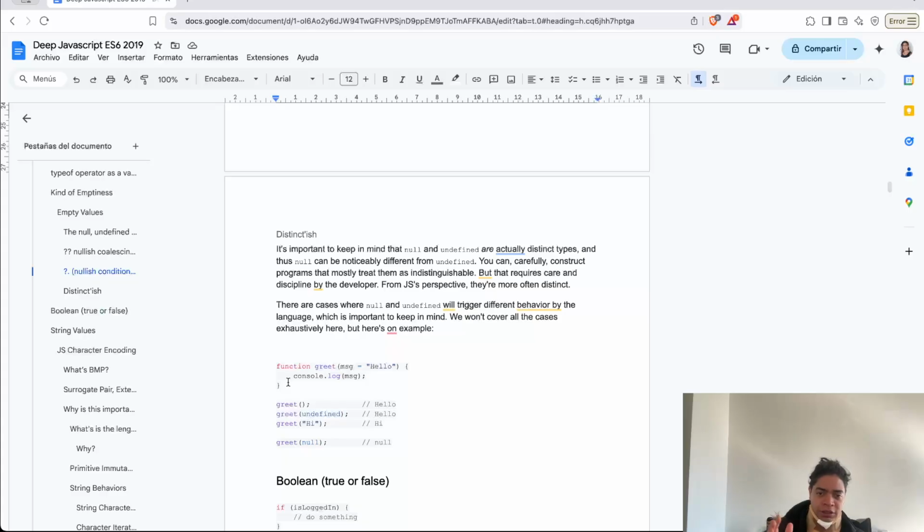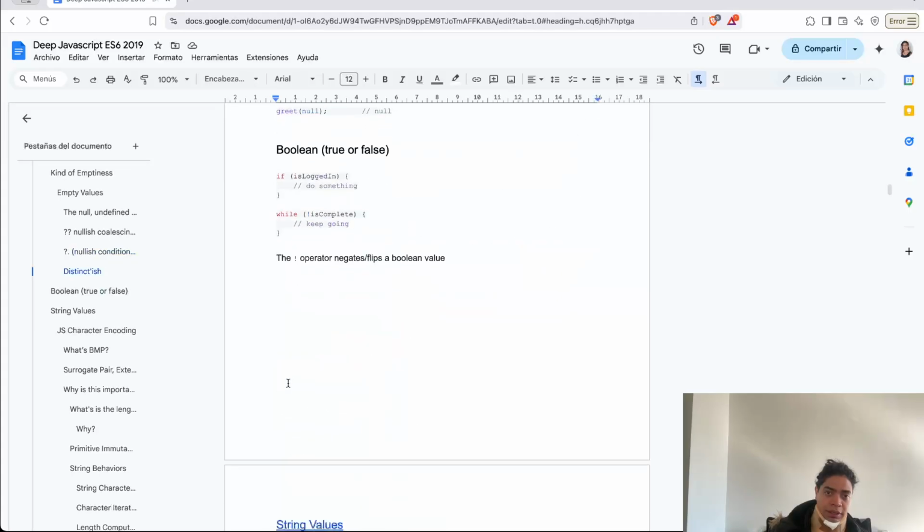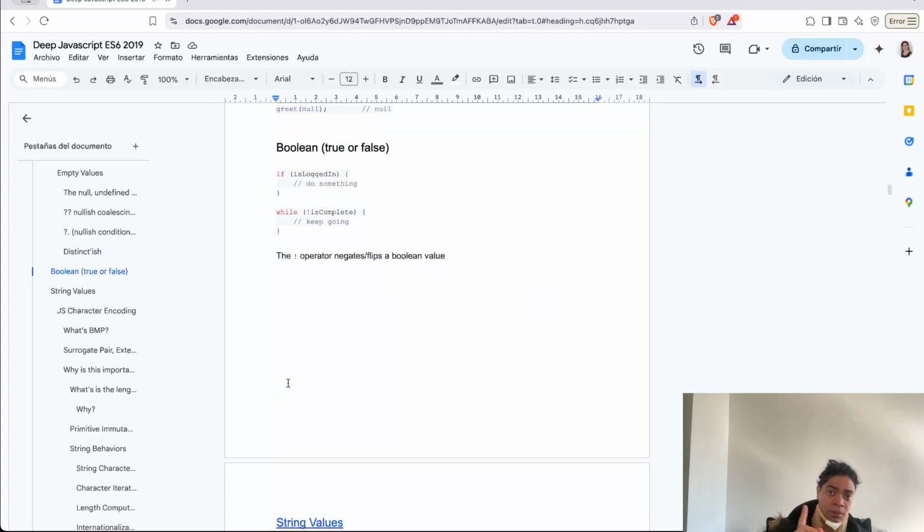So the TLDR of this is: improve readability in your code. We look at the primitives, also the objects, to understand the values, such as the empty values, the types of emptiness, as well as the operators to handle these nullish coalescing values. Then the Boolean, which is quite familiar, true or false, and how you can flip one value using the negate.